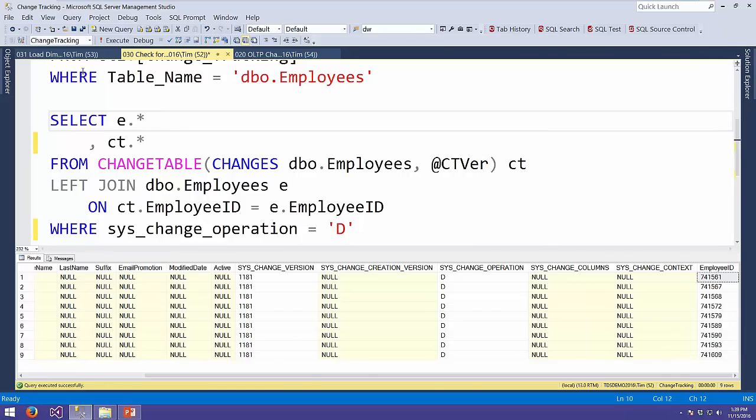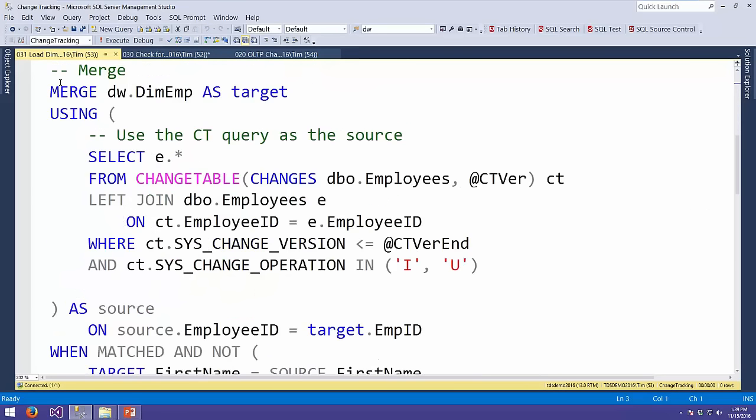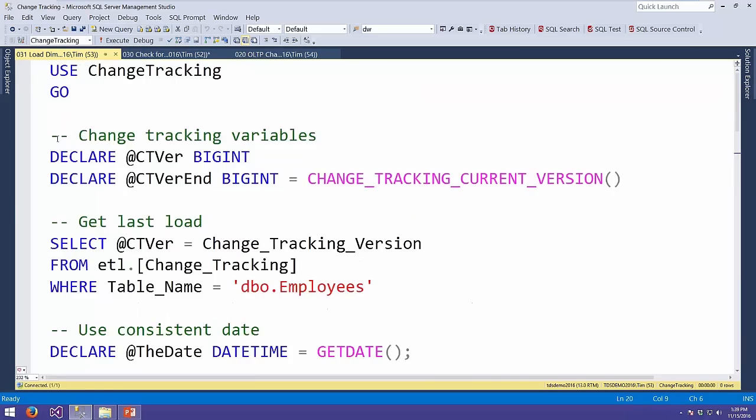So let's actually put that into play on something that would look like a data warehouse table. I'm going to scroll down just a bit. I'm going to show you we're doing a merge statement here, and I'm merging my data warehouse DimEmp table. So this is the one that we're writing to. I'll come back to the merge statement in a second.